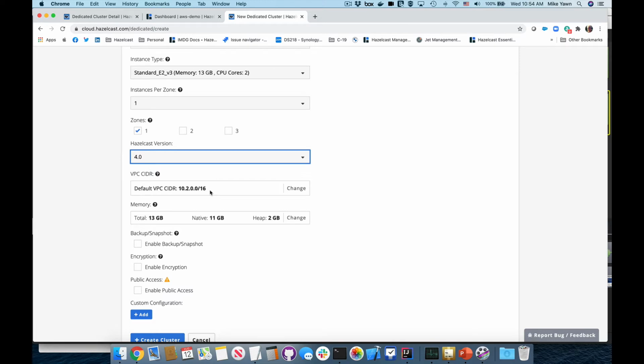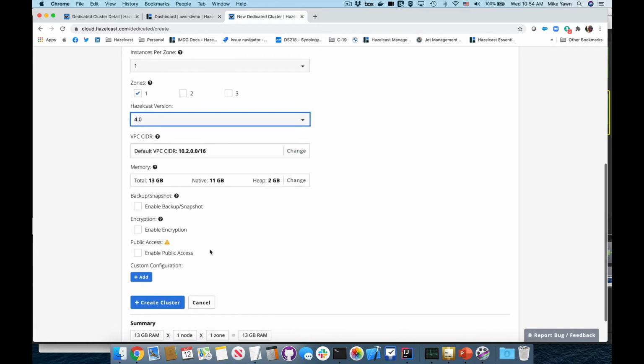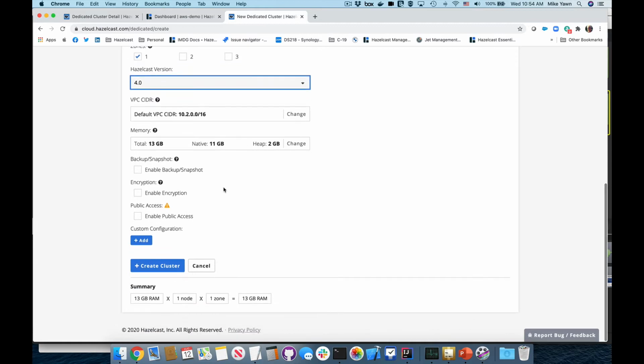I can select the address range for my virtual private cloud. Usually the default is sufficient here. You do need to make sure that this address range doesn't conflict with resources that you may already have deployed in the same cloud. So that would be one reason why you might want to go in and change that. The total memory is based on the instance type that we selected. Most of our data will actually be stored off heap in native memory, but we need some Java heap for operations. So this default configuration is generally sufficient.